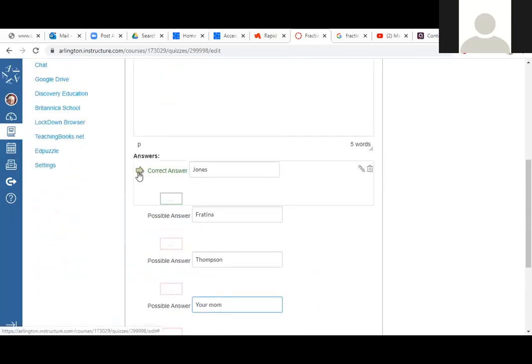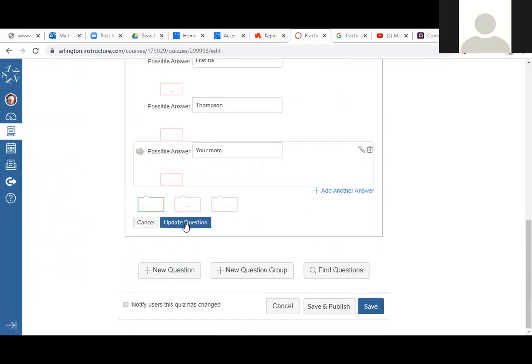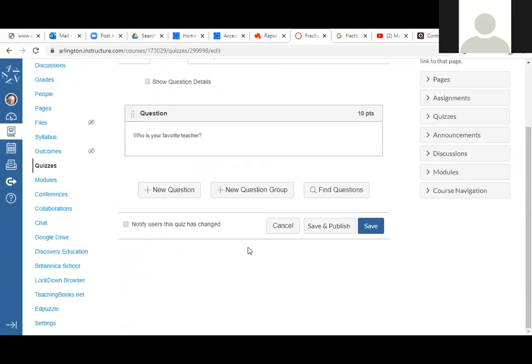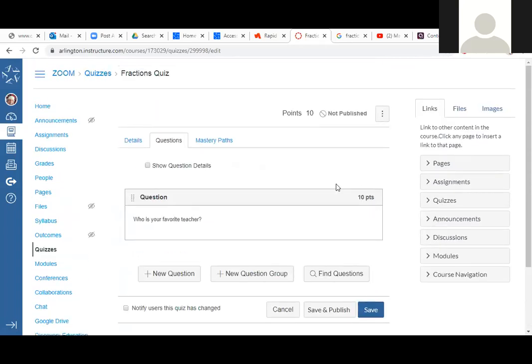And make sure you choose what's the correct answer. Is it Jones? Is it Fratina? It's Jones. It's always Jones. And then hit update question. And then now your quiz has one question. You just do that as many times as you want. And then once the kids take it, it will automatically grade it for you.